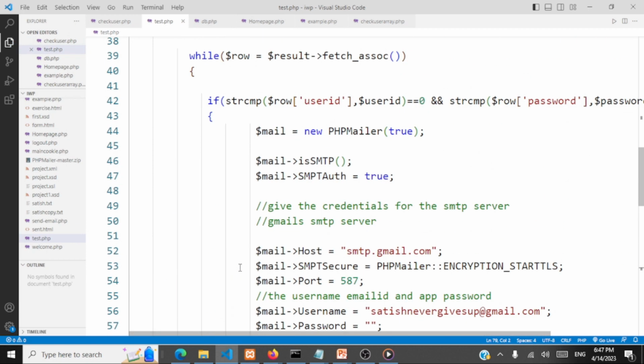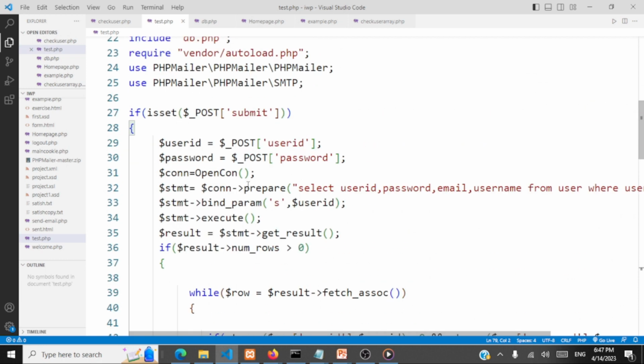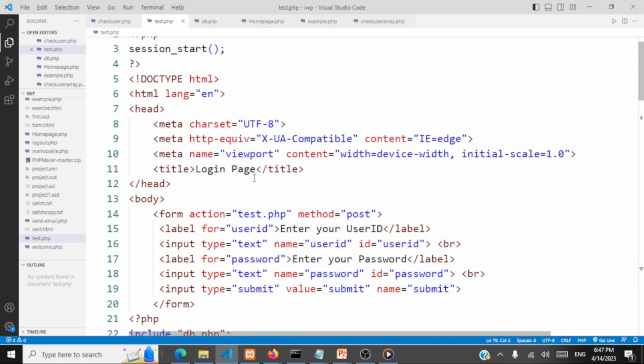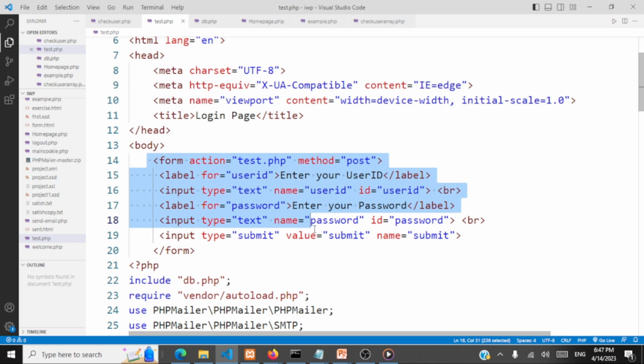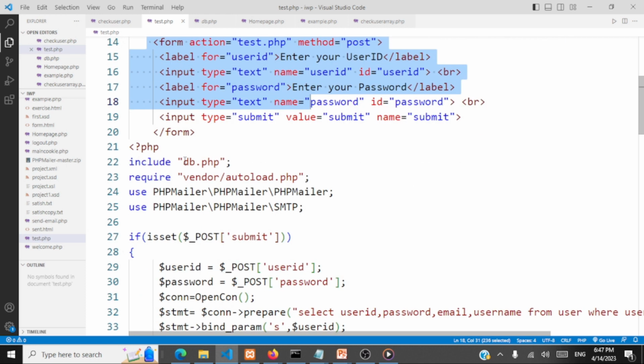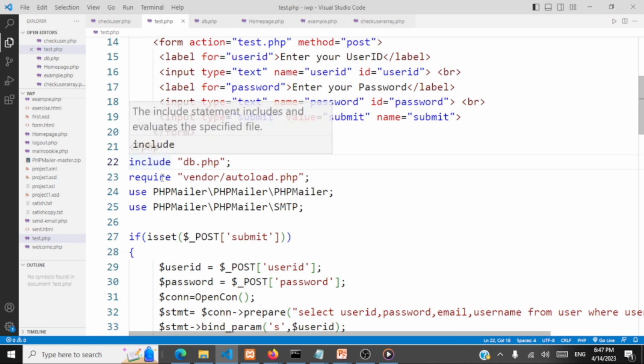So let me repeat what we have done here. Just a quick repetition. We have created this form asking the user to enter their user ID and password. Upon submit, we have this PHP code here. We are including the PHP database functions, which help us with opening and closing a connection, in db.php. We are including that file.